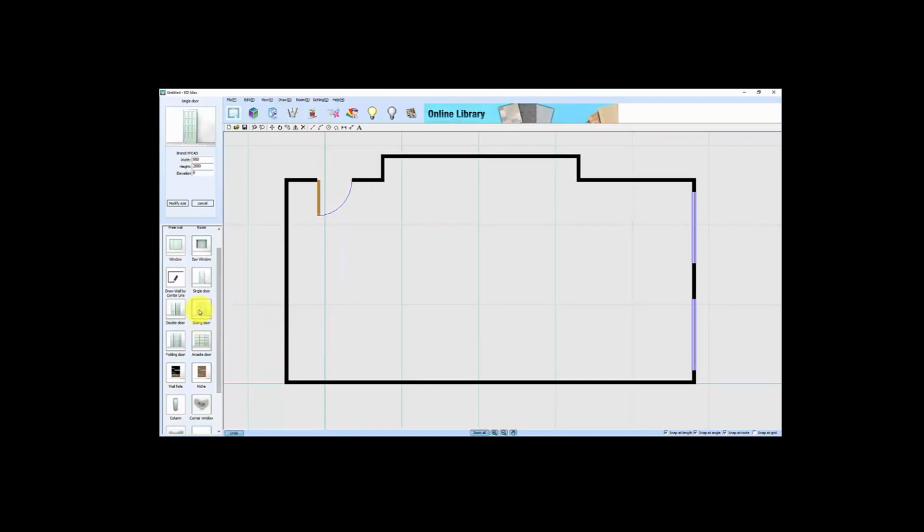I'll also place in a sliding door. So we'll go a sliding door, and I'm just going to place a sliding door option down to this left hand corner here. Okay, so there's the main part of my room finished.